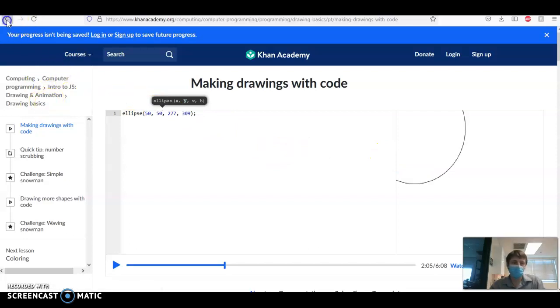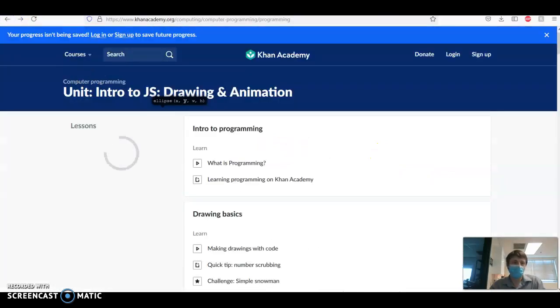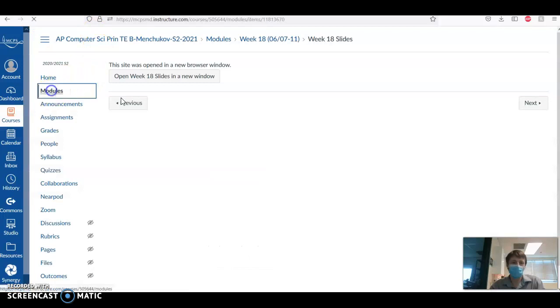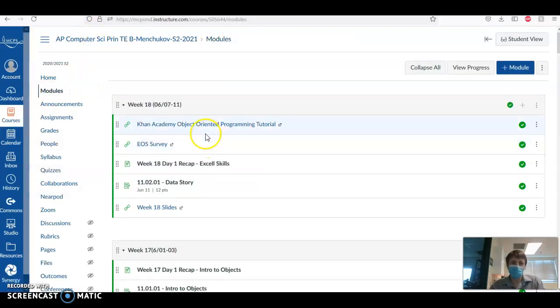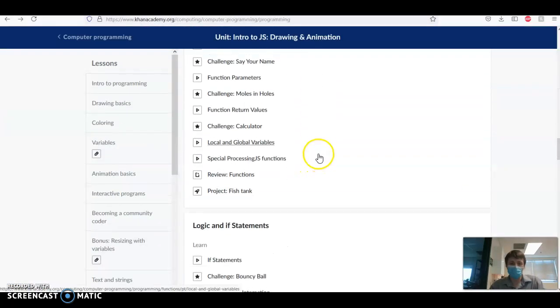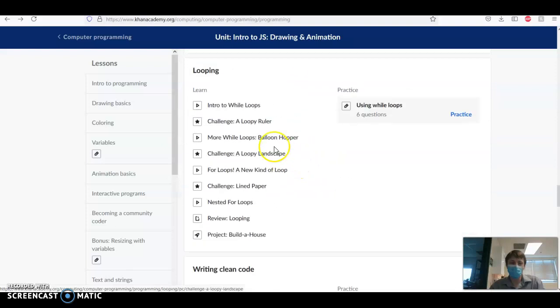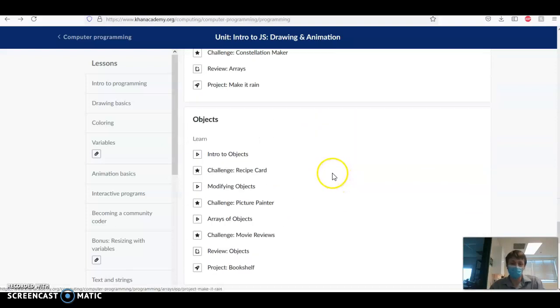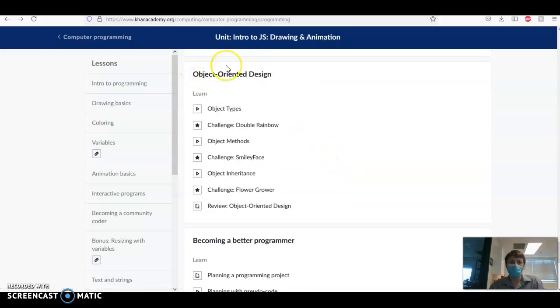All right, so that's Khan Academy for you. Now, on MyMCPS, I have posted a link under modules to a Khan Academy object-oriented programming tutorial. What that'll take you to is right down here, and they do have resources and all the things we've studied this year as well. We're going to go to object-oriented design.